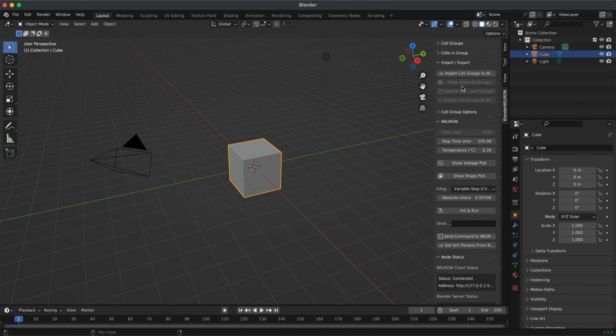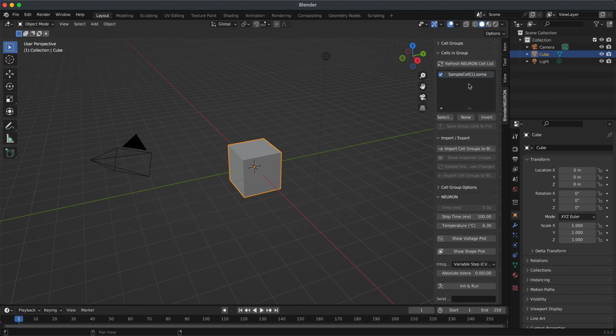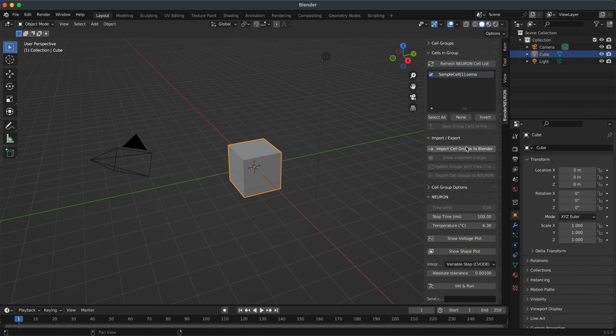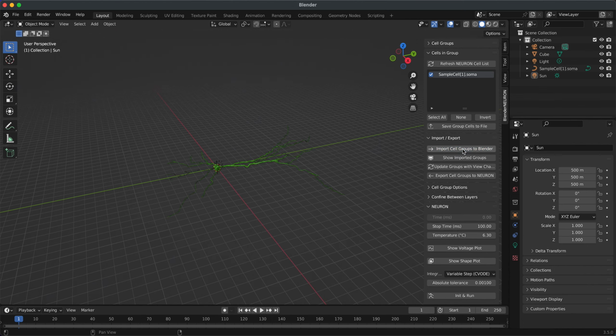If you click to expand Cells in Group, you should see a list of all of the cells currently loaded in Neuron. To import the checked off cells to Blender, I can press Import Cell Groups to Blender under Import and Export here. So there's our sample cell from earlier.